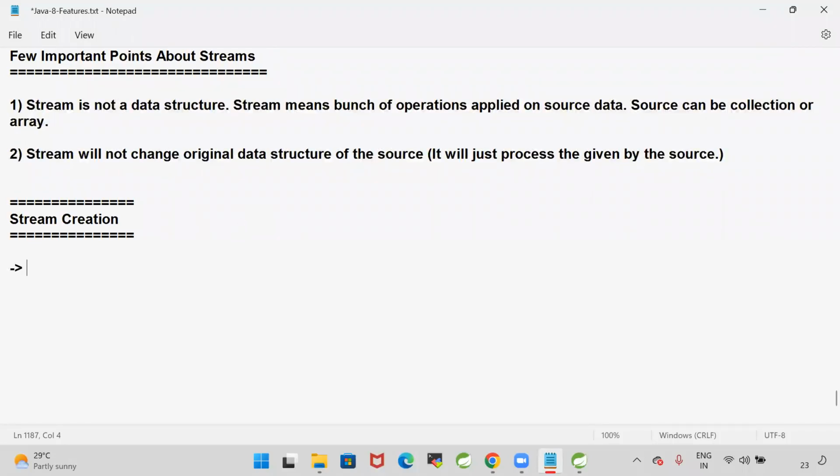How to create the stream? In Java, we can create stream in two ways. What are those two ways? One is by using the Stream.of method, with element 1, comma, element 2, comma, element 3, comma, element 4, and so on. Like this, you can create the stream by using the of method, a stream of given values.